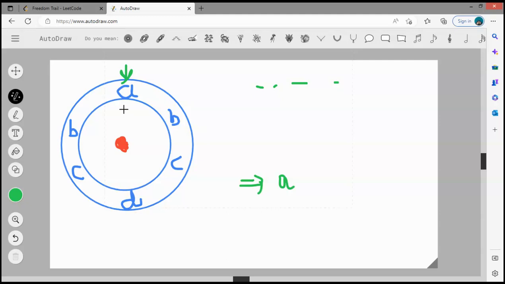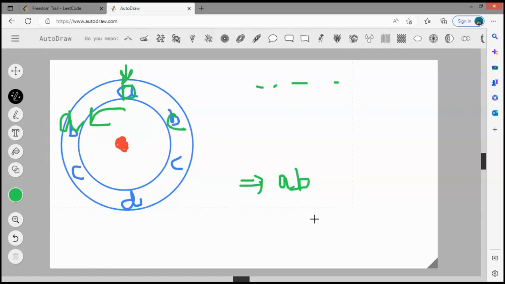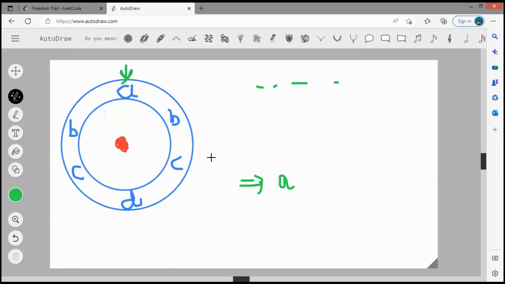Now I can also rotate this dial either clockwise or anti-clockwise. Let's say I choose to rotate it anti-clockwise. In that case, A will come here, B will come here, and C will come here. Now if I press the button, I'll get B inserted, and so on. So it's up to me to rotate it clockwise or anti-clockwise, whatever I like. That's how the dial works.